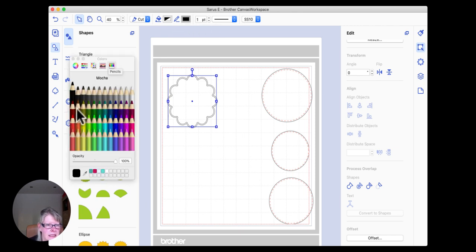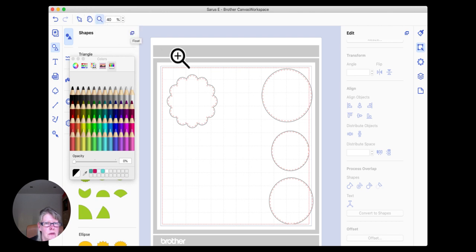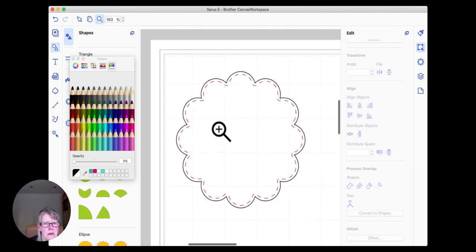I'll make it red in the hope that you can see it a bit better. And then with it selected, I'm going to make it a dash. So I've now made a scallop shape with dash lines.